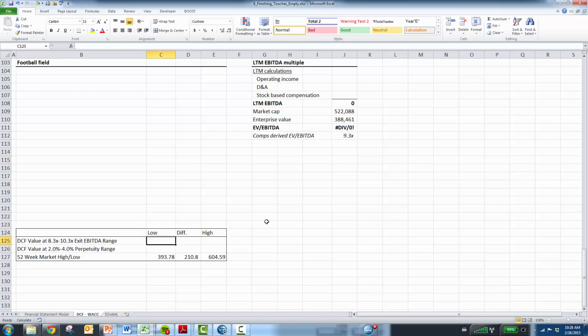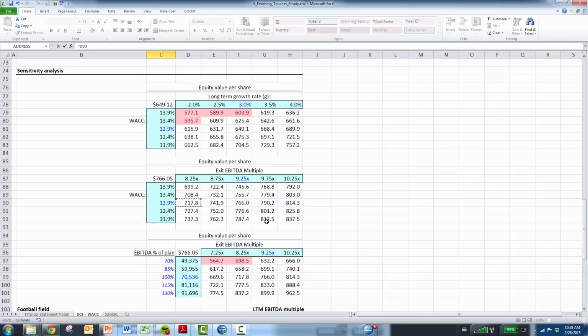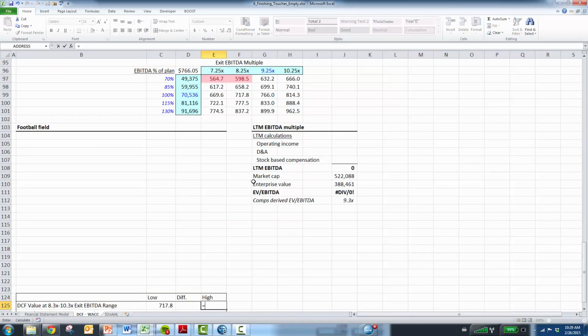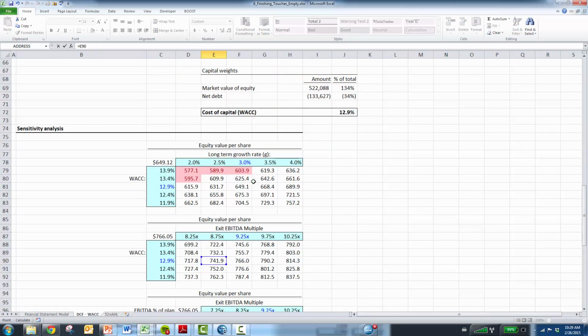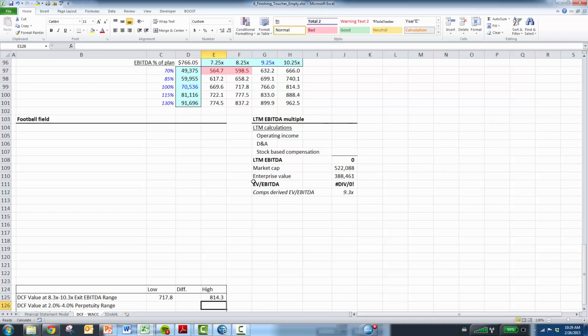So for the DCF value, we want the low, which comes from here. It's always going to be here because we want it at the actual WACC, which we put in the middle. We can be more sophisticated about this because technically you could put in a different WACC in here. But to keep this simple, we're going to reference it directly from the data table. So this is going to be the low at an 8.25 range, at whatever this column is going to be. And then the high is going to be 814.